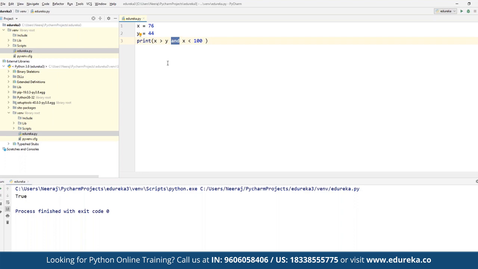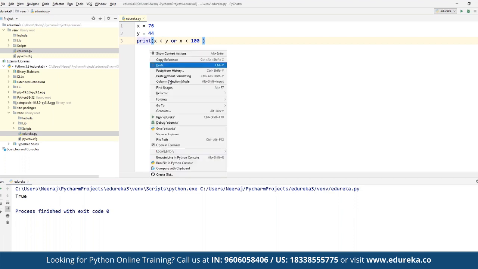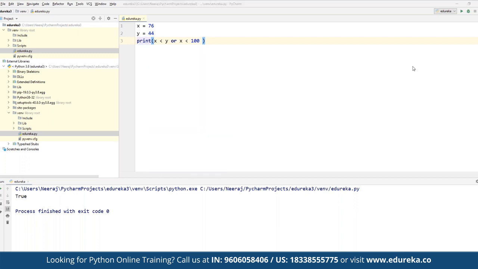But in here, if we change this from and to or, and suppose we again change the condition, we want to check if x is less than y or less than 100. That's a part of the logical operators available in Python. Same way, for and, both the conditions need to be true, and in an or statement only one condition needs to be true, right?